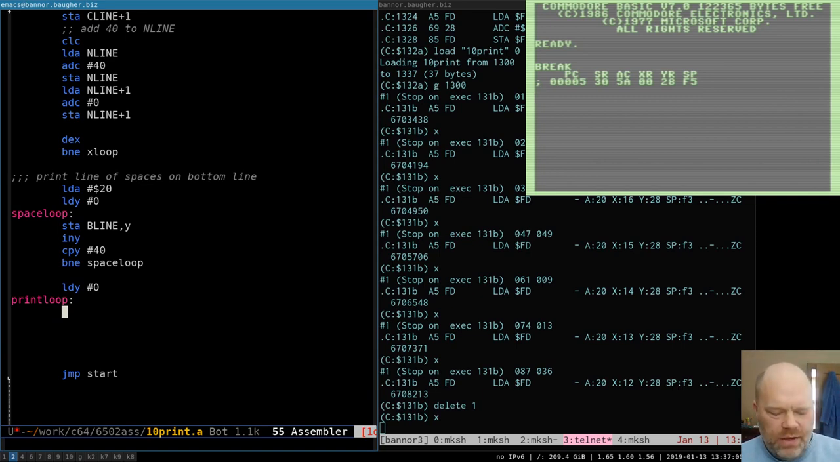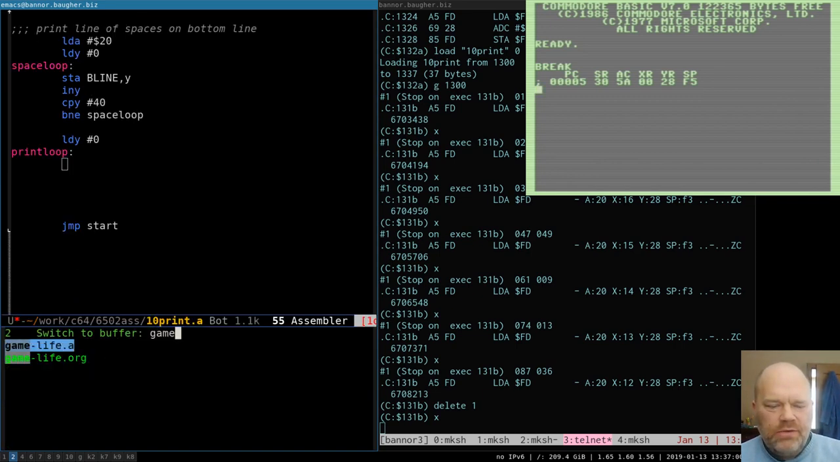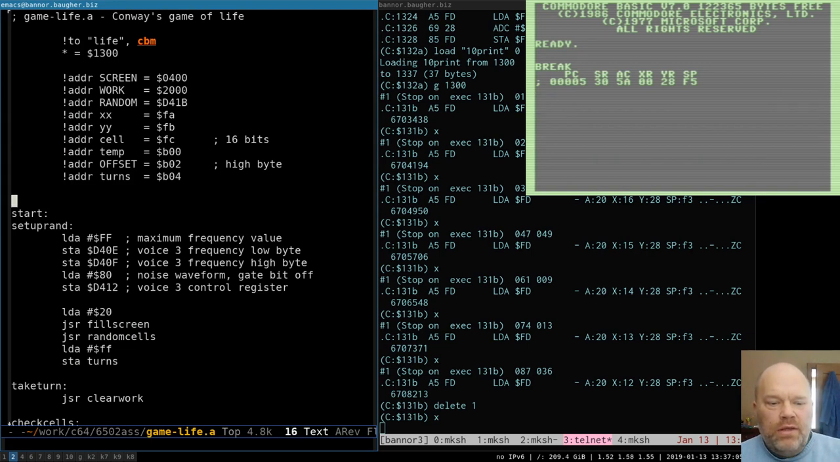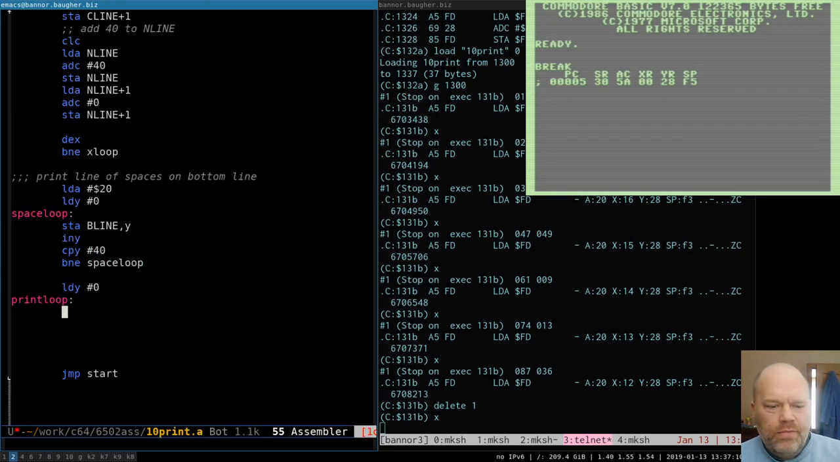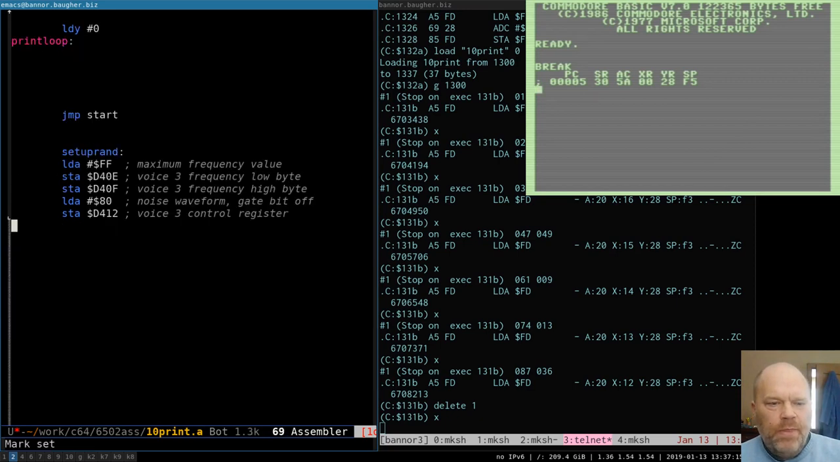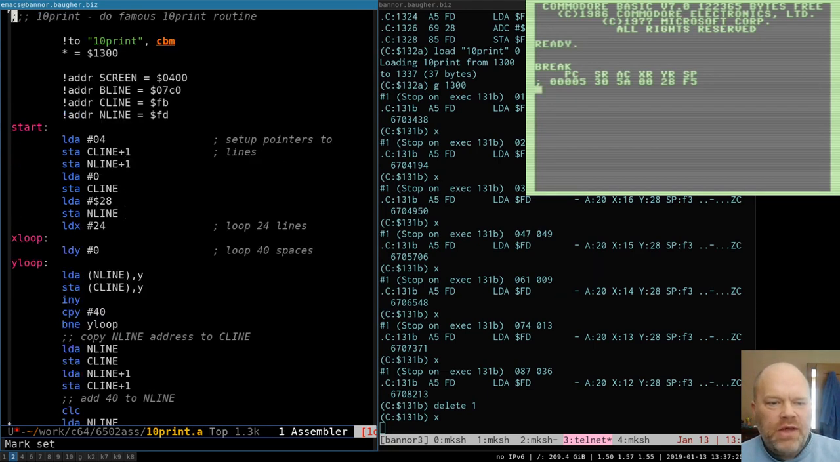Now, we had randomness in the last thing, so let's go back to our game of life. We had a setup rand function right here, and so we're just going to borrow that. And we'll put it down at the bottom. Setup rand, so that we can call this to set up our random stuff. We'll call it way back at the top here.